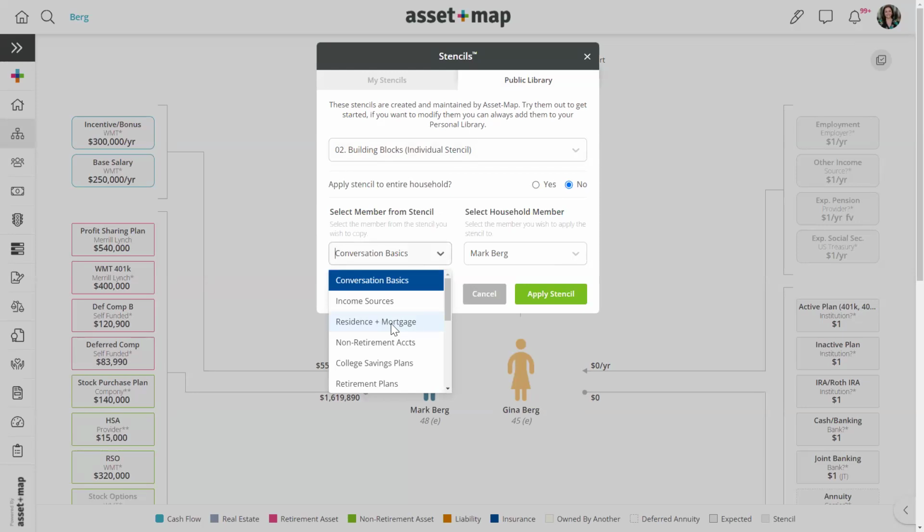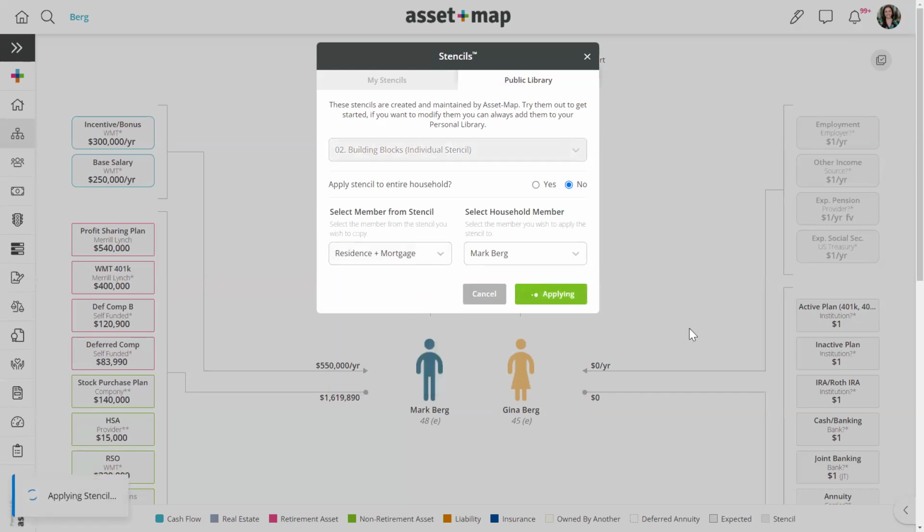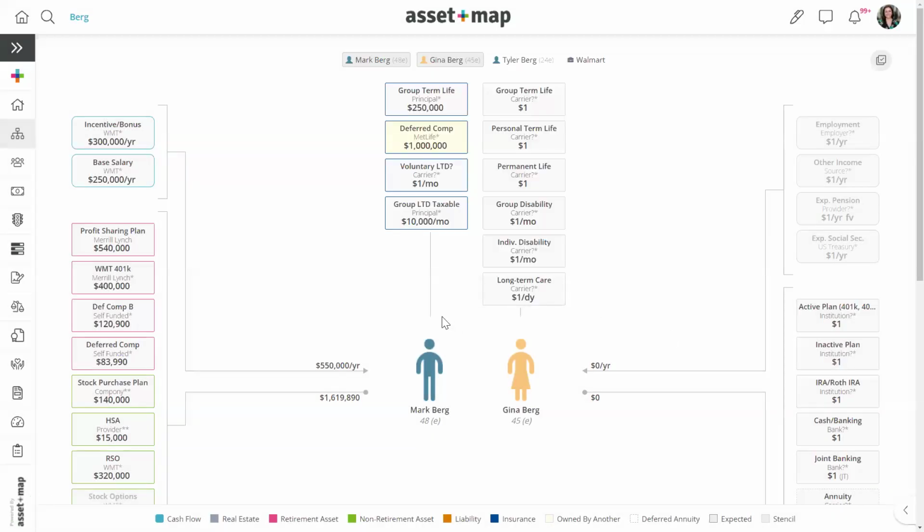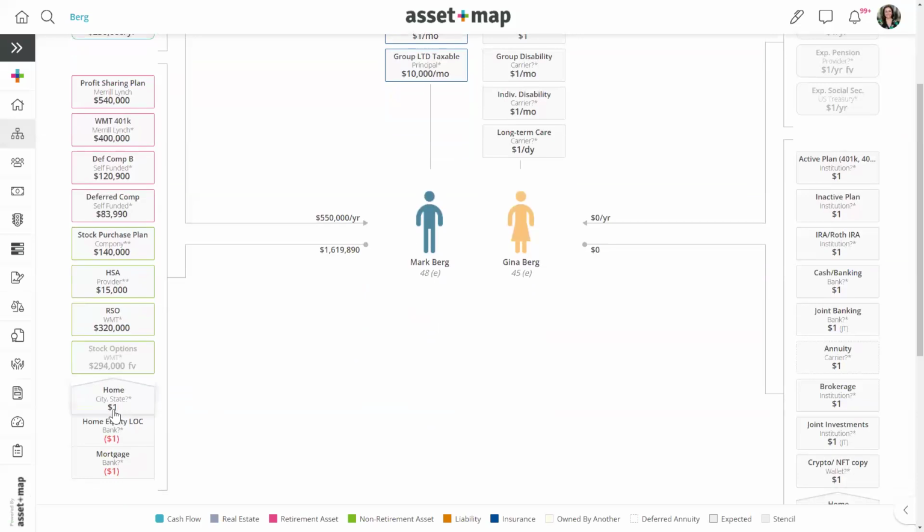So specifically, I might want to put some placeholders for residence and mortgage tied to Mark, because that's actually something that I'm missing from his map. And watch this. I click apply, and all it's going to do is it's going to apply a mortgage, a home, etc. onto his side of the map. Okay. And now we can engage him, and we can ask if that's jointly owned.